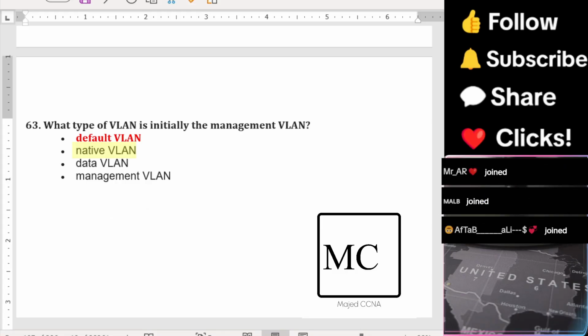Now we will move to option number 3 and understand the data VLAN. What is the data VLAN? We covered the default VLAN and also the native VLAN. For those who don't understand them, I will upload my videos on other platforms later on, and you can review them there. The third option is the data VLAN.